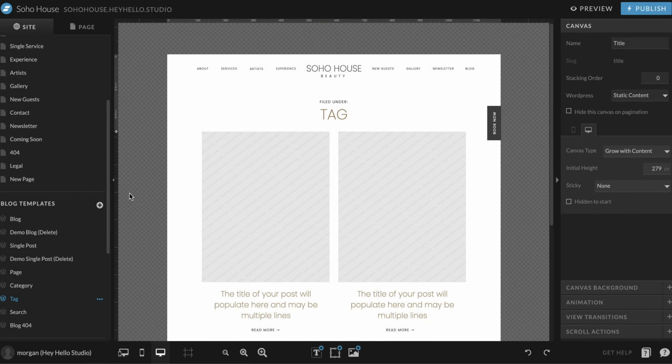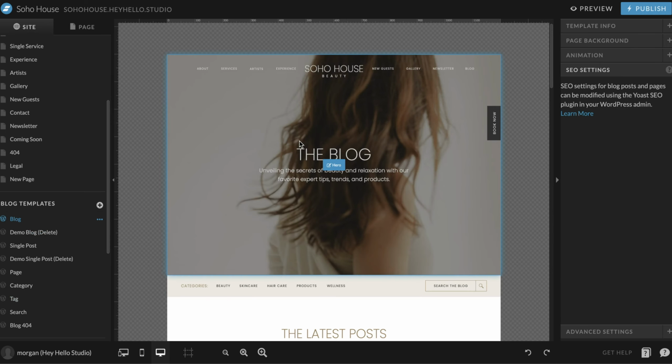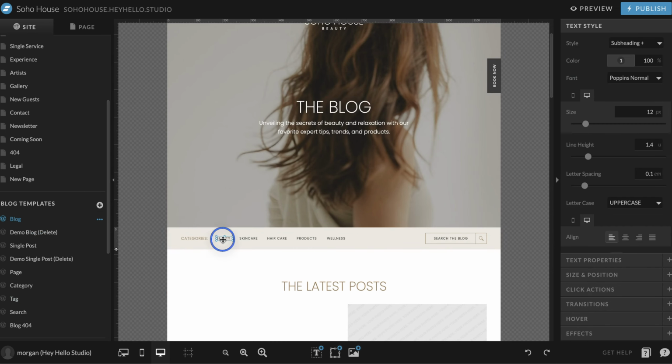When you're happy with the style, you'll go back to the main blog page and we want to work on our categories here. You'll pick a couple of different categories that are relevant to your brand that you want to use inside of WordPress. You will change the text here just like normal, and then we have to update the links.